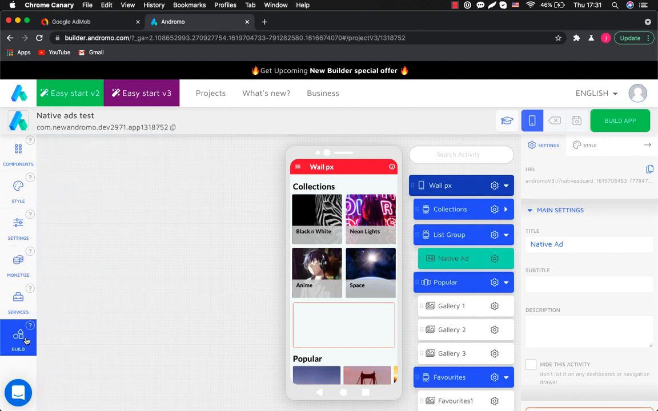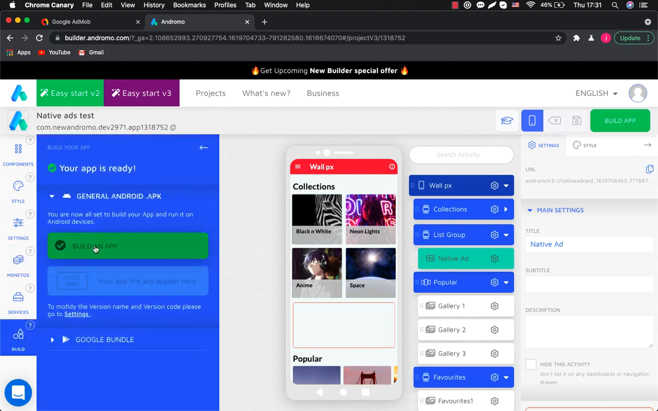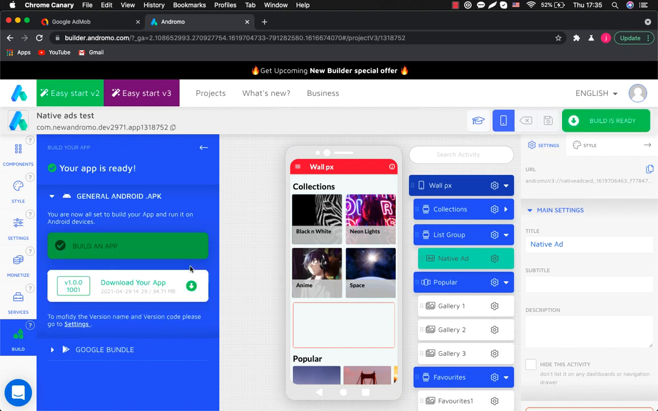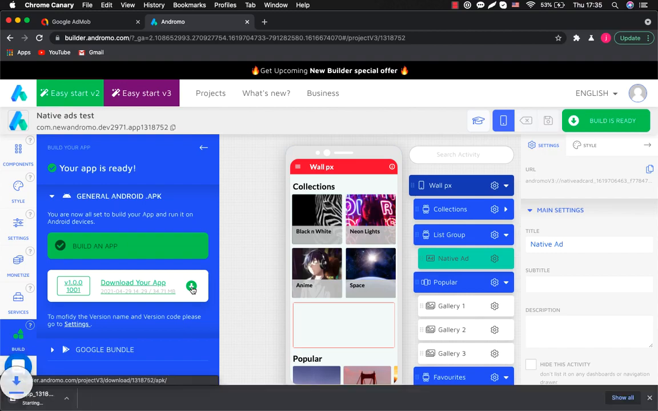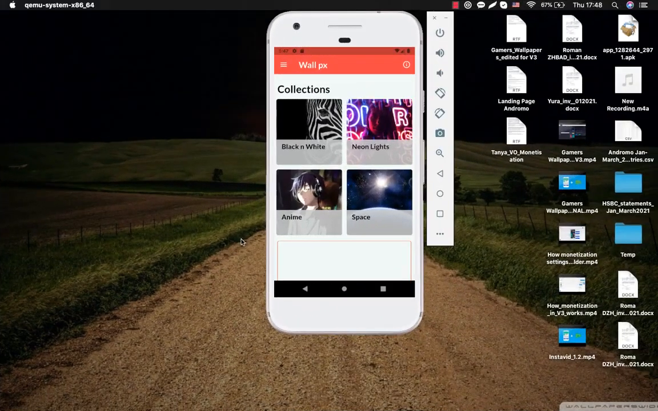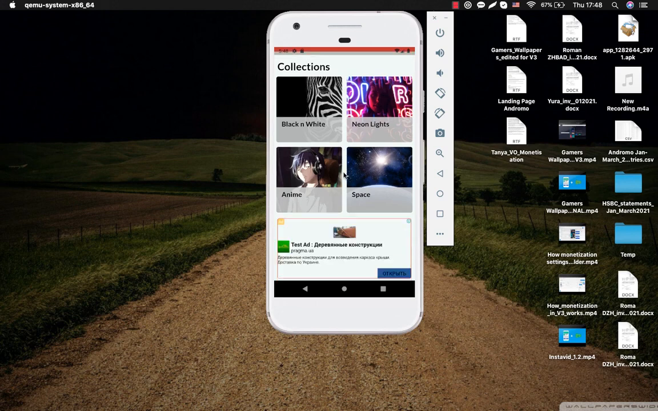Now, let's build our app and check out how the native ad works. We set up our application on the device, and we see that the native ad has launched.